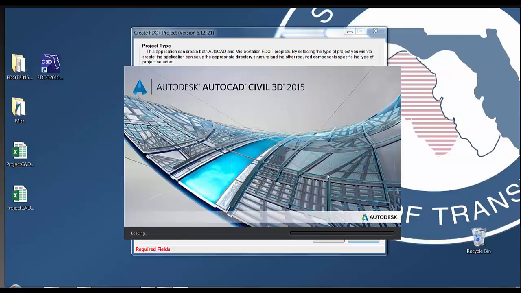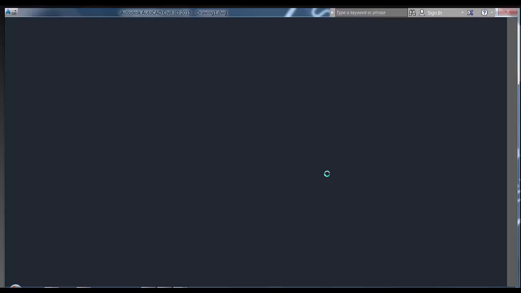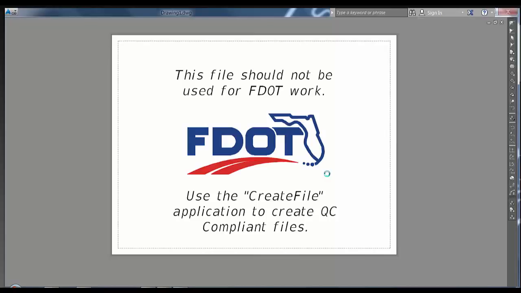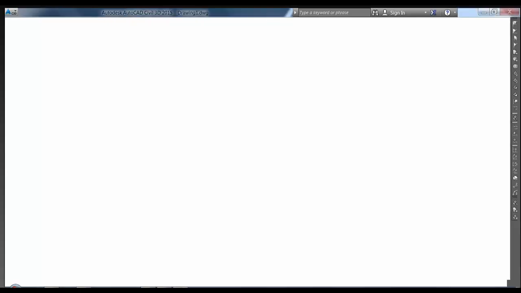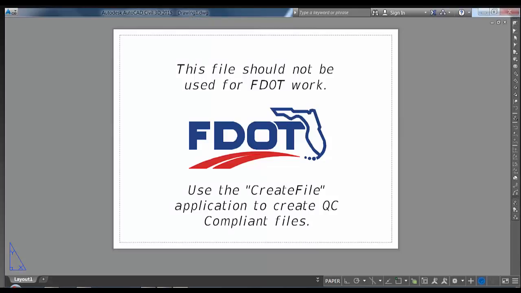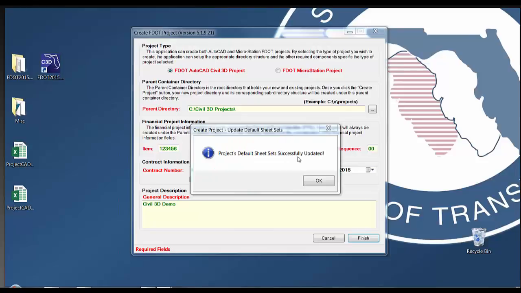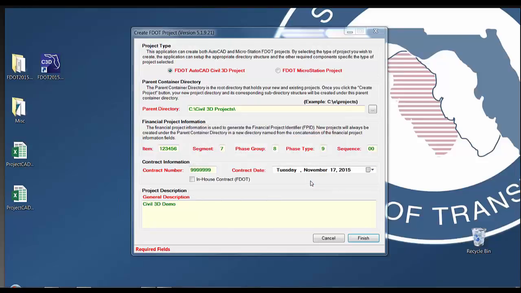And this is where I was telling you where you have to have Civil 3D closed, because what it's actually going to do is it's going to launch Civil 3D, it's going to build that project directory for me, and it's going to create those DST files, and then it's going to close Civil 3D back down. So here, just give it just a moment. Okay, it tells me my sheet sets have been successfully updated, so I'm going to click OK to this.